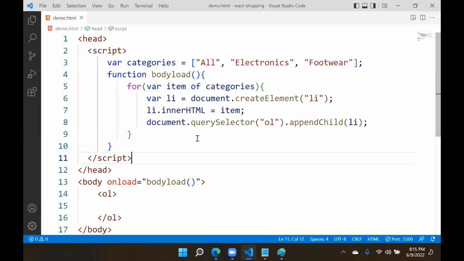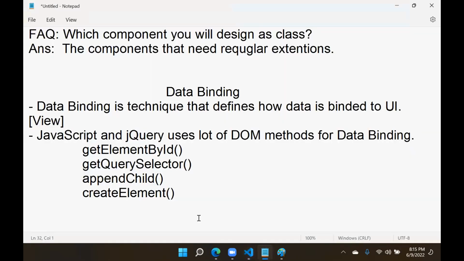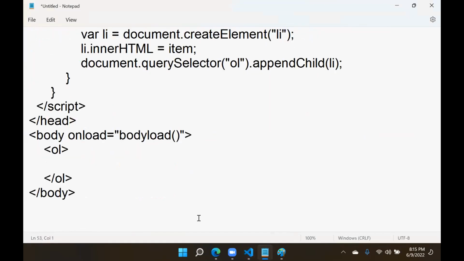This is the problem in data binding. We are binding the data to the UI. Now, how will jQuery do this by using DOM manipulation? jQuery is a little simpler than this, right? This is how JavaScript does it. If you already know, very good. Otherwise, I will show you here.